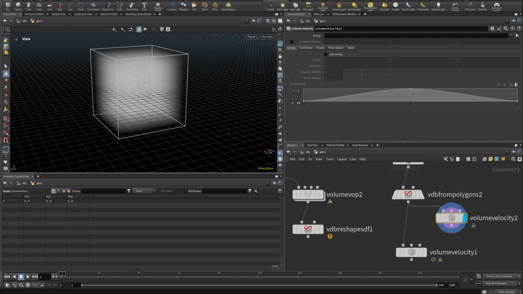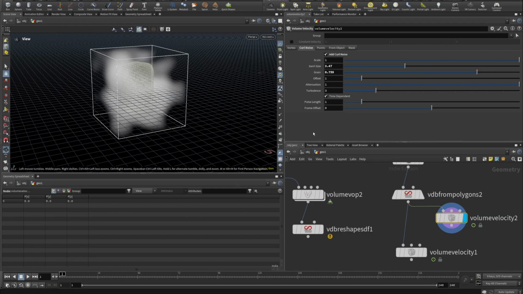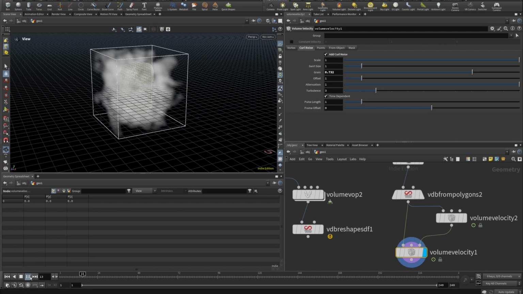All right. And for this one, I want to add curl noise again and increase the swirl size by a lot. Thereabouts. And also increase this again. Yep. Around there is good, and remove the time dependency from this one. So we plug that into the mask and just give it a bit of place.